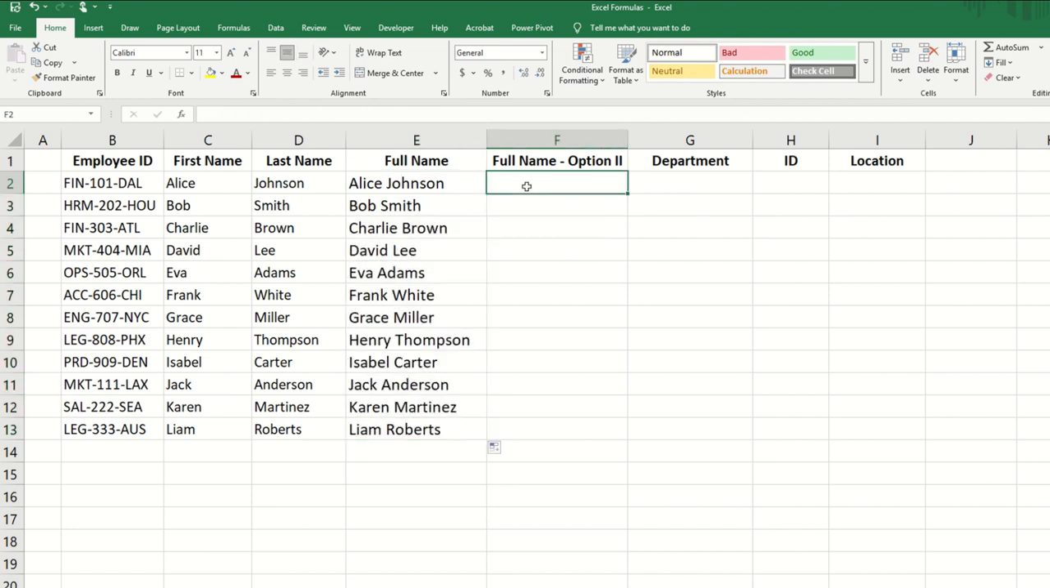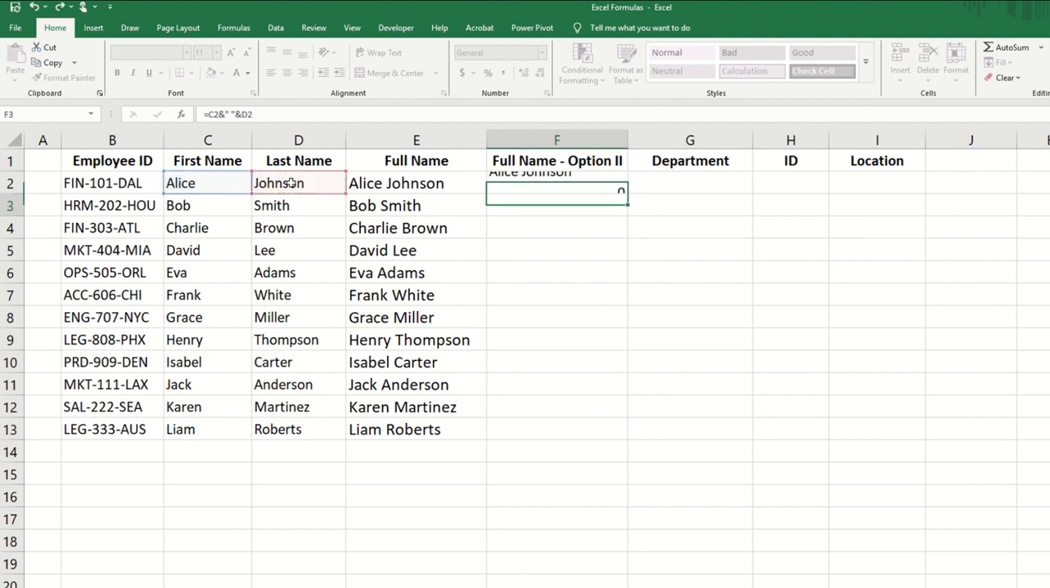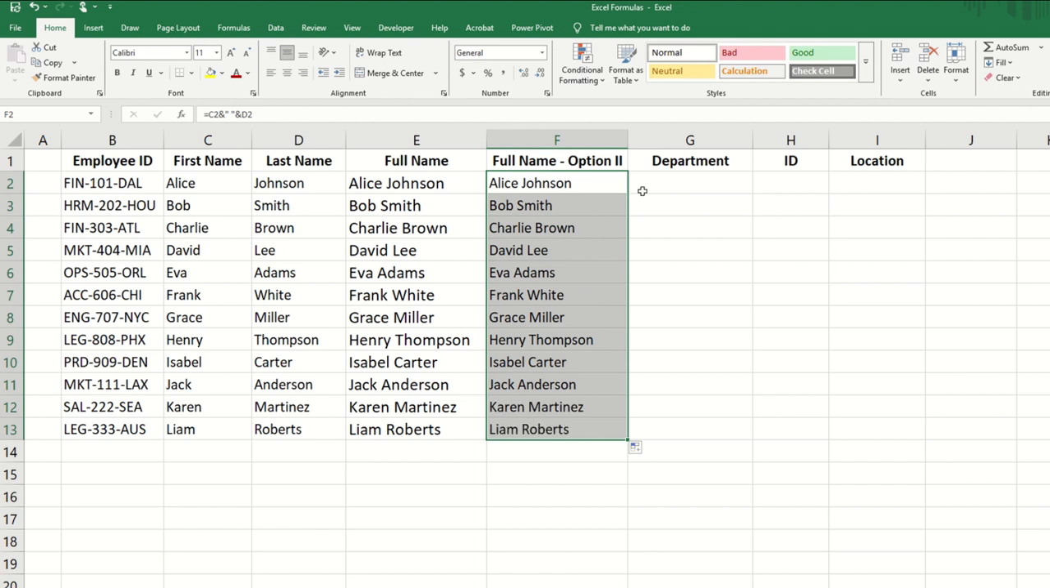Now there's another option we can use to join text together. We can use a simple ampersand. For that, we select the text we want to join together. So we'll start with the first name, put an ampersand, add a space, then add another ampersand sign, and select the last name. Both functions work well to join text together.